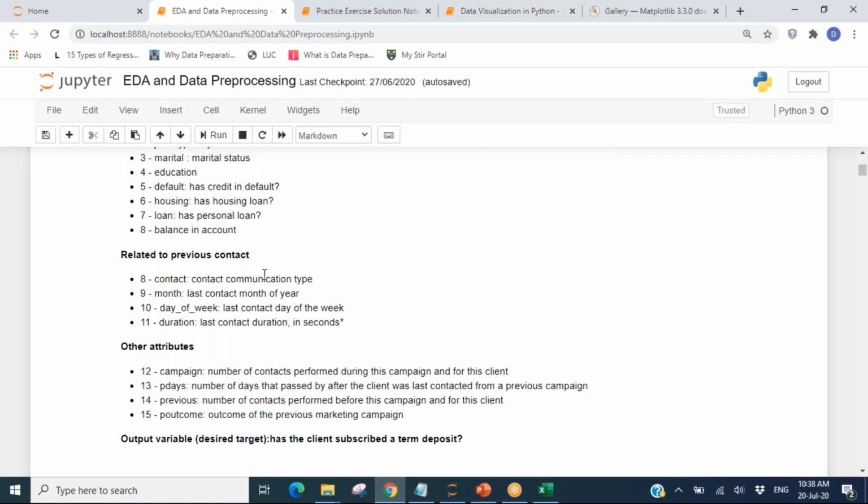Okay, how through which medium the particular customer has been contacted, during which month the customer has been contacted previously, and which day of the week he has been contacted, whether day 1 or day 2 or day 3, and how much time the call duration was. It is indicated in seconds. Other attributes include the campaign, meaning the number of contacts performed during this campaign and for this client.